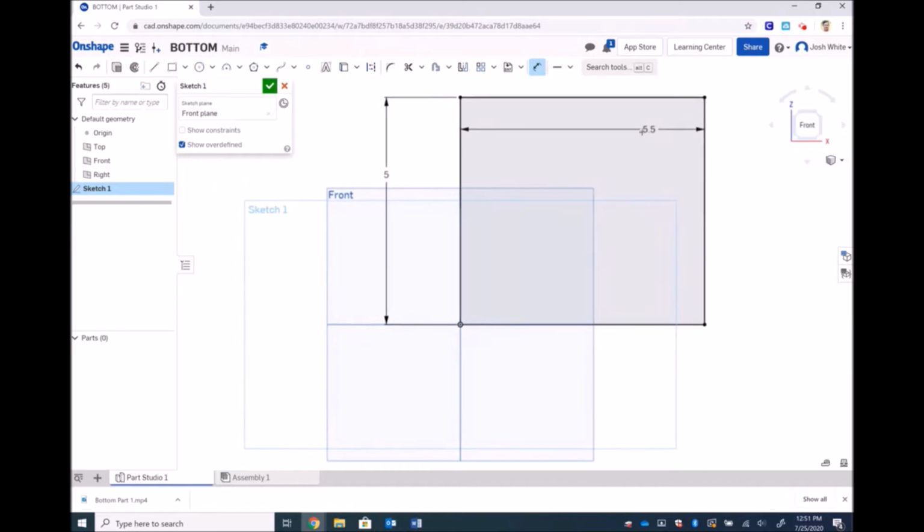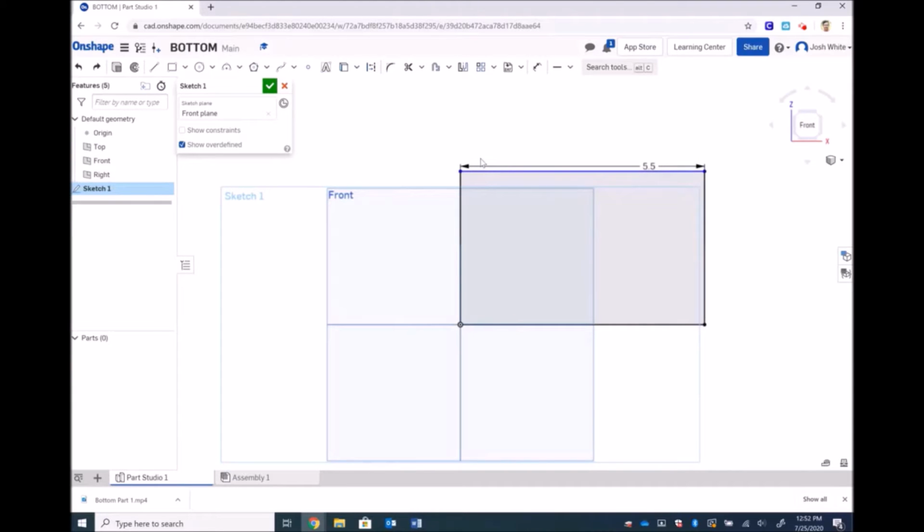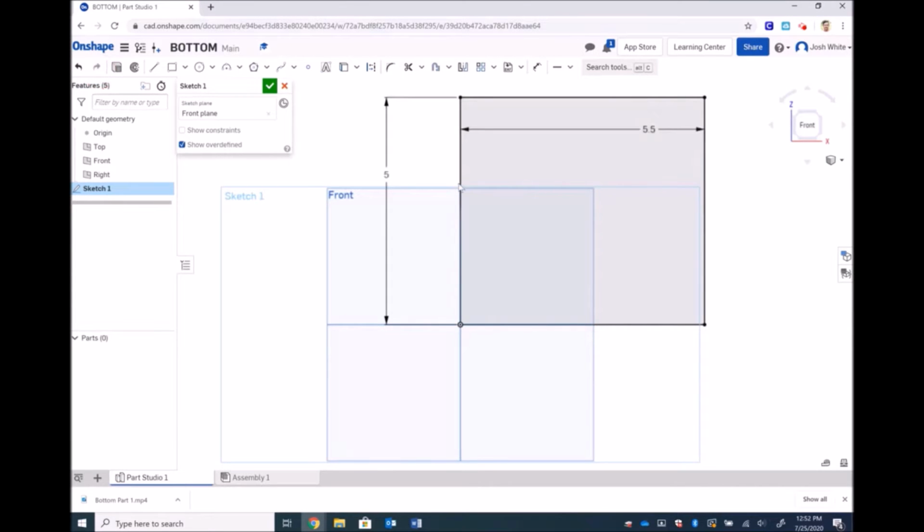We'll zoom to fit, and that is a completely finished 2D aspect to our bottom piece. You'll notice I'm going to do a Control Z, I'm going to undo a couple things, and you'll notice the color of the lines change to blue as dimensions go away. Okay. Now when they're black, that means that they are fully dimensioned, fully constrained to a place.